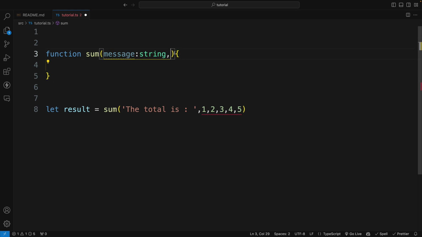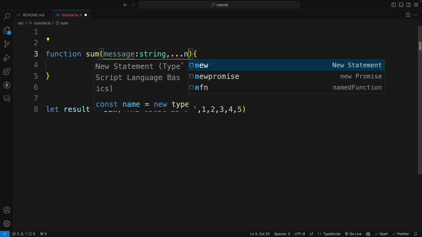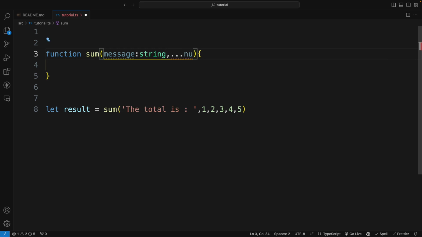And essentially, the syntax is similar to JavaScript. The only difference is that we need to provide, well, what type of array it's going to be. So in JavaScript, we use this syntax, 3 dots. Then we come up with a name. In this case, I'm going to go with numbers over here. And this is the rest parameter.